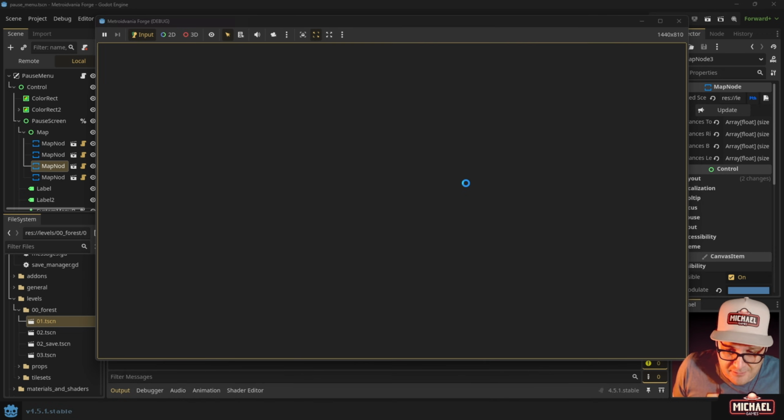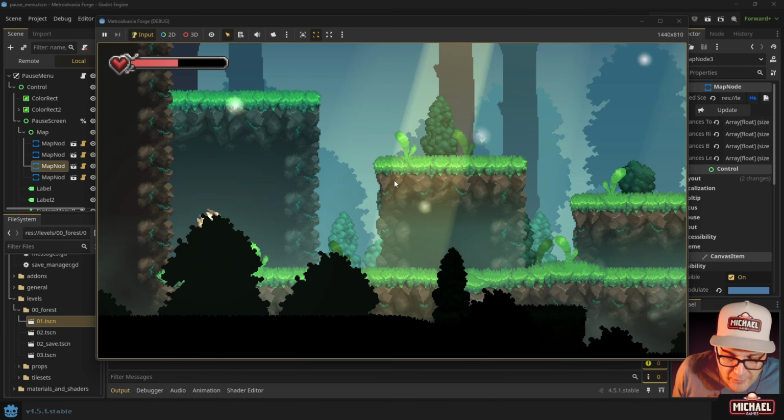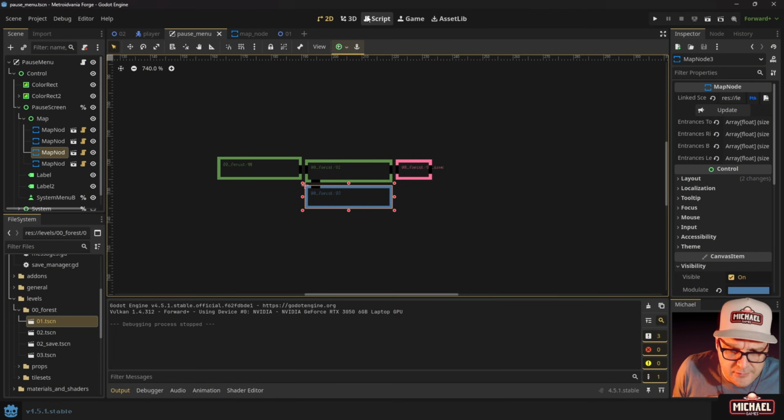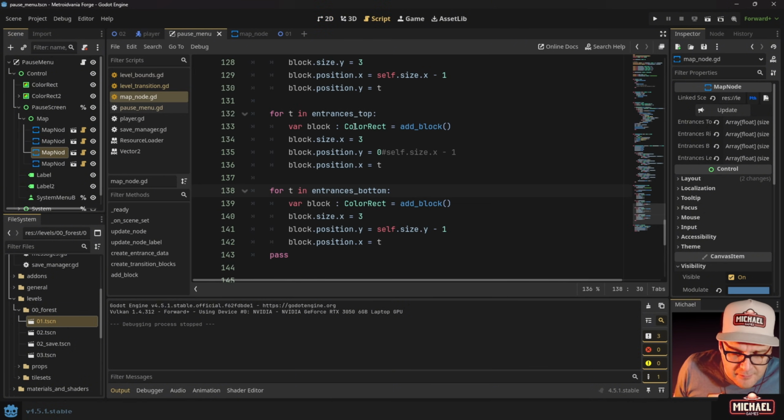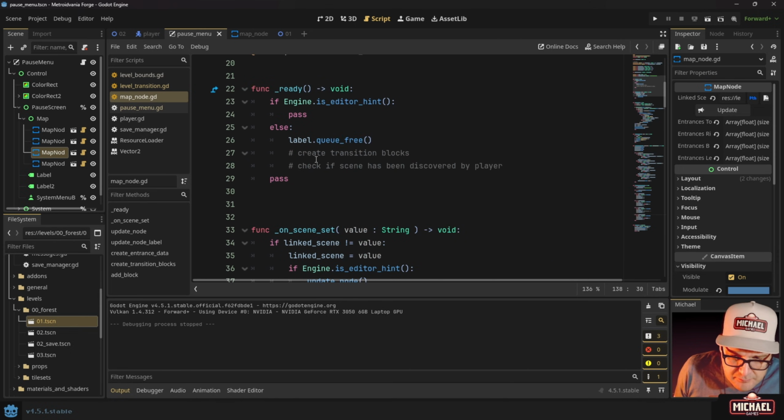Let's run the game and let's see if this works. We're not drawing the transitions. Otherwise, it's working. Okay, so why did we not draw the transitions? That's yet another thing we got to figure out. Probably something else silly that I missed. So let's come back into our map node script and scroll up to the top here. I'm pretty sure, yeah, we need to create our transition blocks.